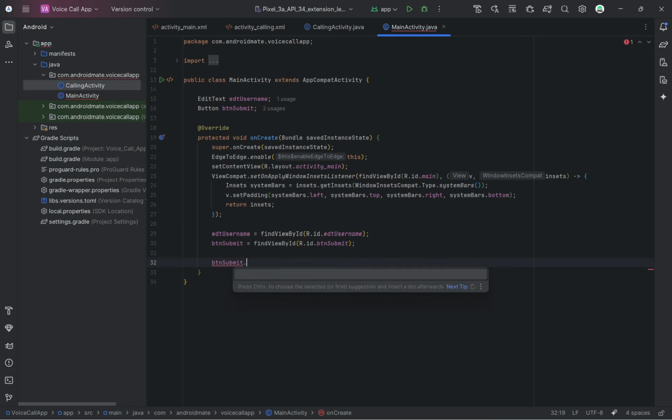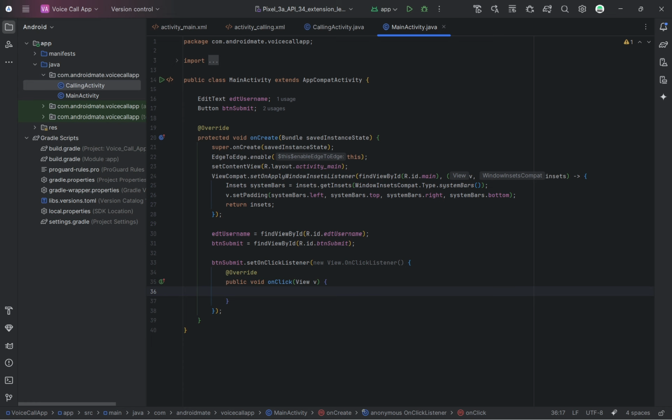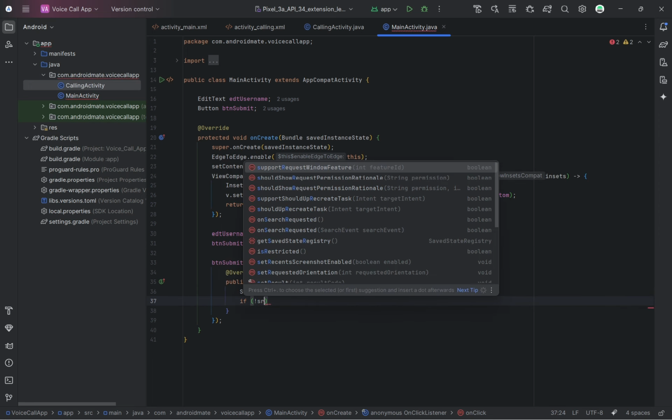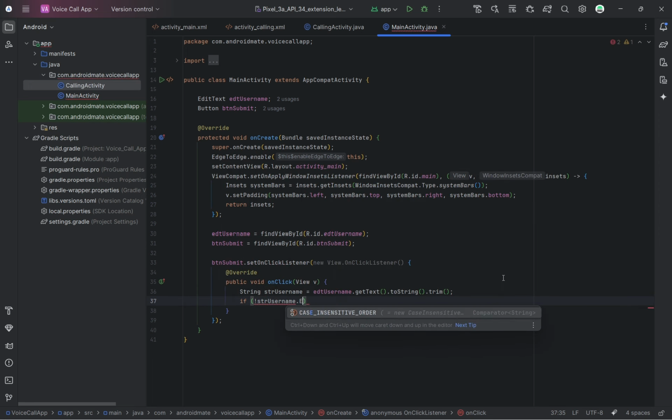Then let's add an onClick listener on the button. When the user clicks the submit button, we capture the entered username. If it's not empty, we call a function named proceedService to initialize ZEGOCLOUD.